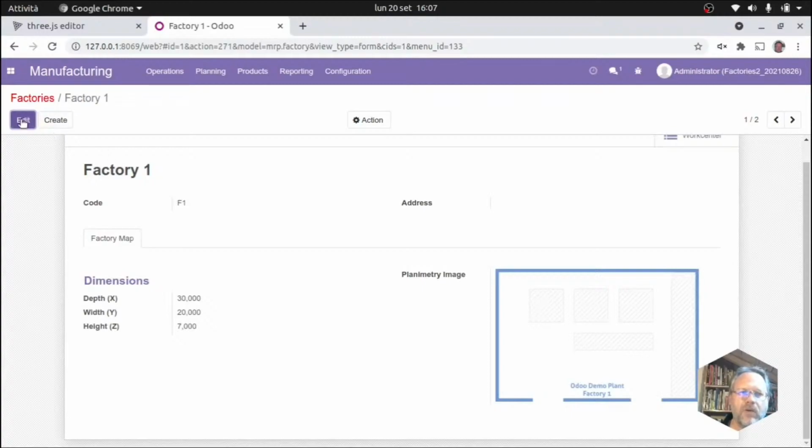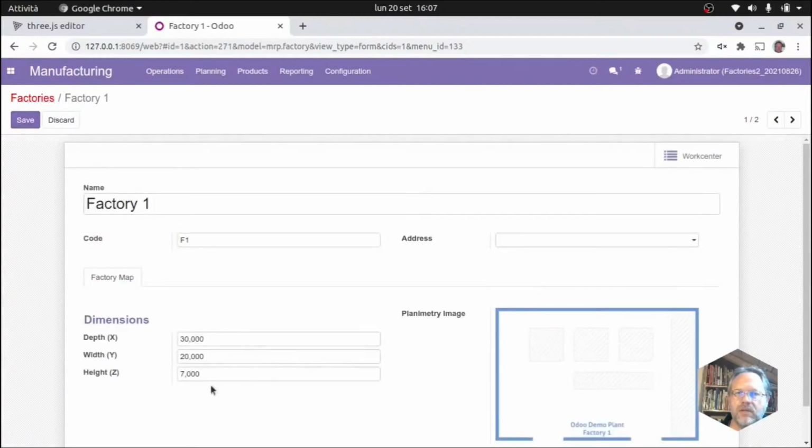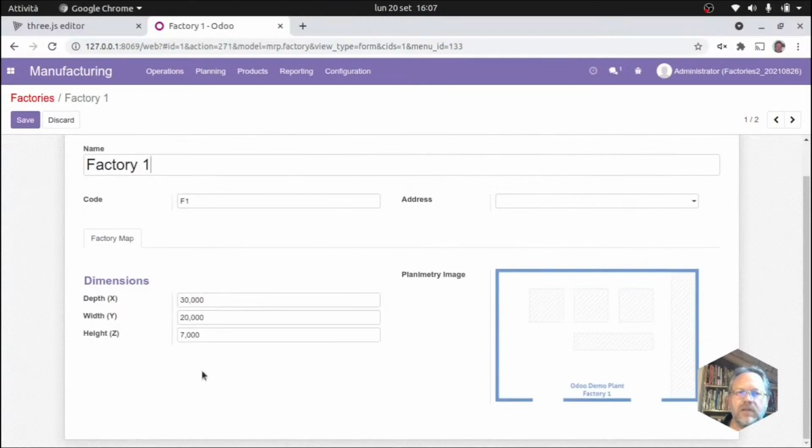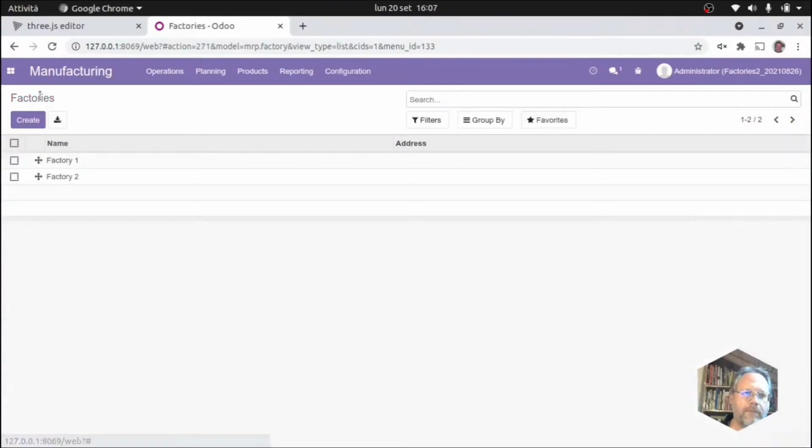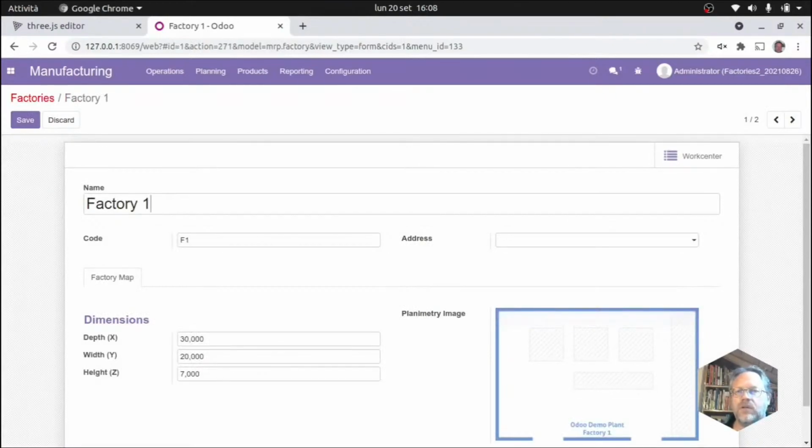So here you can go to edit and define these numbers here, and I can upload the image of the ground of the factory. You can load an ordinary PNG file or JPEG file as planimetry here.